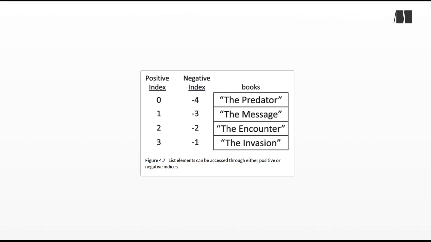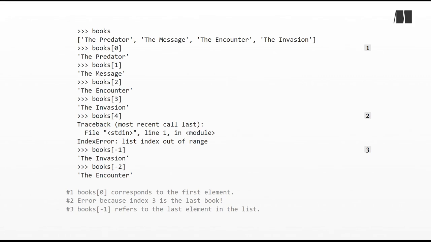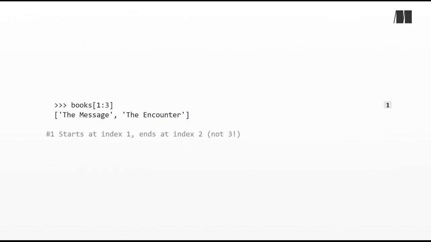People also often use negative indices, which provides another way to index each value. The rightmost value has index minus 1, the value to its left has index minus 2, and so on. Figure 4.7 depicts this example with both positive and negative indexing. Figure 4.7. List elements can be accessed through either positive or negative indices. Let's practice indexing on the current books list. See this code?